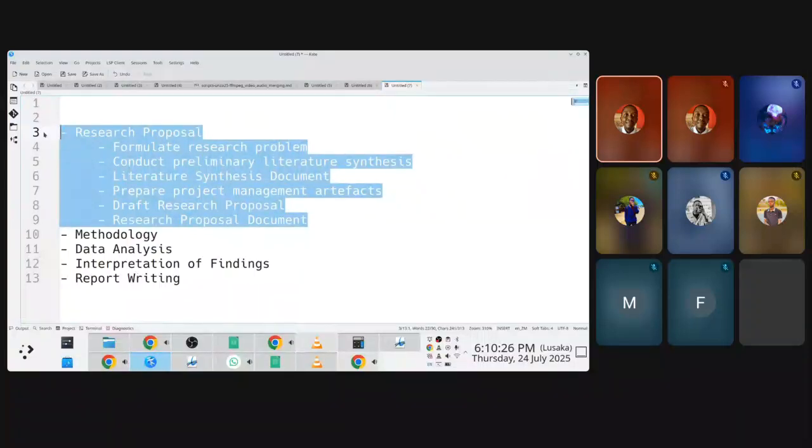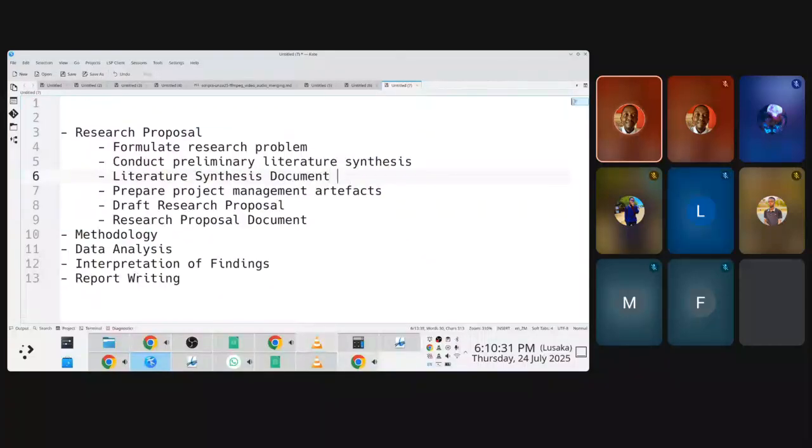identify the dependencies. I'll be the first one to tell you that you cannot conduct a literature synthesis before you formulate your research problem. Yeah, you cannot start drafting the research proposal before you conduct a comprehensive literature synthesis. Or you could do it, I guess, but you can't produce a research proposal document without exhausting your literature review exercise. So all of these are dependencies that you'd be identifying. You identify any sort of intertask dependencies that may exist here.